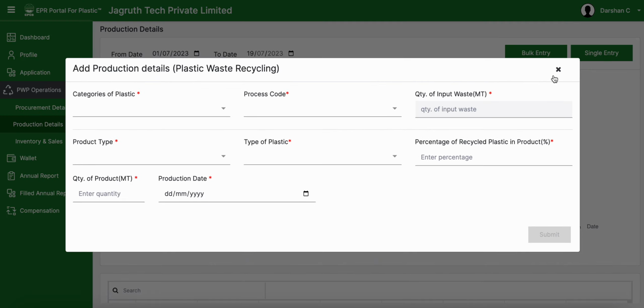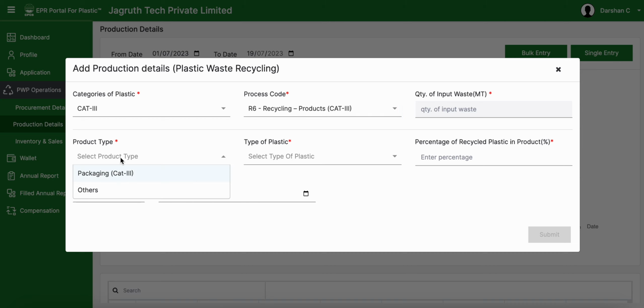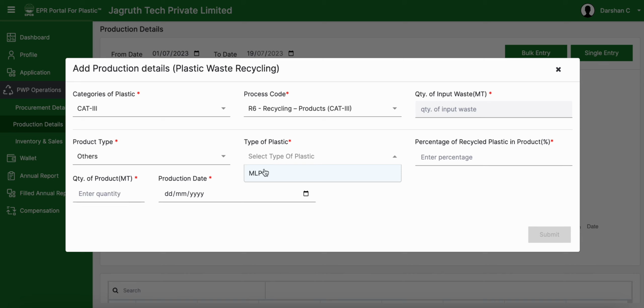If you have a single entry, then you can choose the category of plastic production, whether HDPE, LDPE, or MLP. If it is MLP, then go for recycling product R6, which you got approval for, and the product type, whether you have produced packaging again, or converted it into other products like sheets or even tiles. If you choose other product, then the type of plastic will automatically come as MLP.